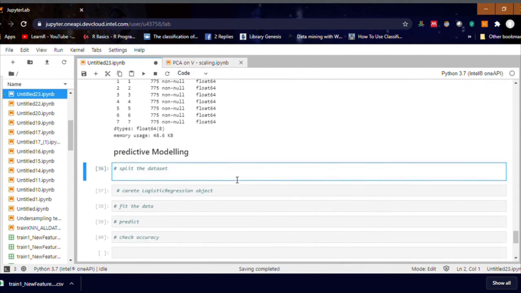Let's split the data sets so we can build the predictive modeling and see how good the PCA is on the modeling part, and if it will decrease the accuracy or give us a good accuracy. We'll use train test split.